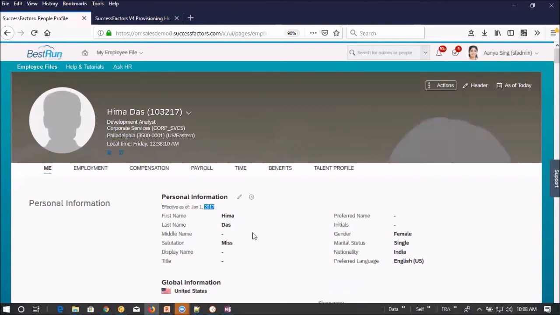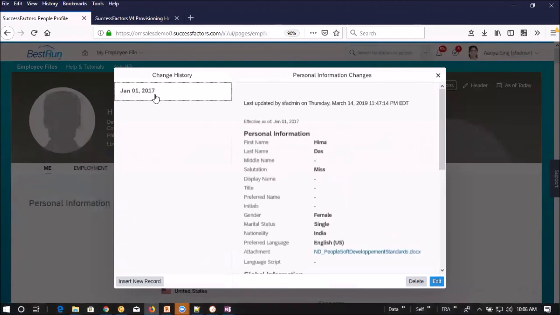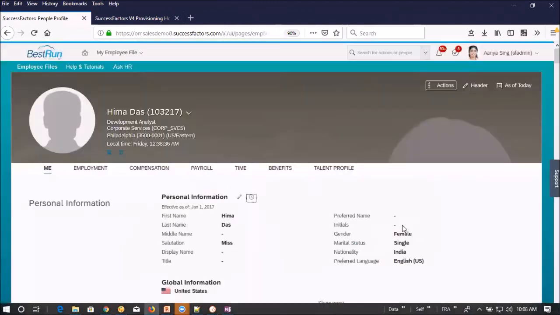And this is a personal information object, which is again an effective dated object. If you look at the history here, as of January 1, 2017, the entry has been maintained for the personal information: first name, last name. There is no middle name as of now. Salutation is missing, and marital status is single.